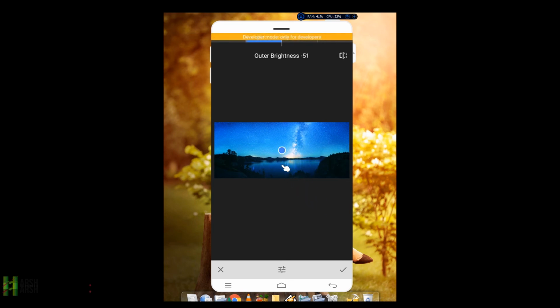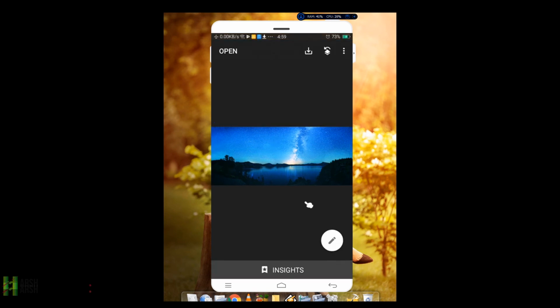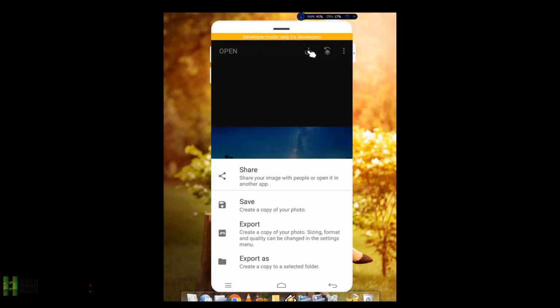And once you are happy, you can even control its center point. So if you click and drag anywhere, it is going to take the center to that side, because the center would remain bright and the rest of the image is going to become a little darker. And once you are happy, press this check button. It's done. And now just click on this icon to save the image.